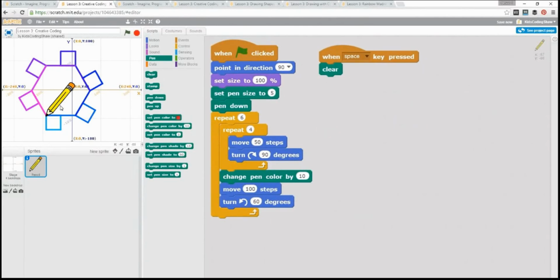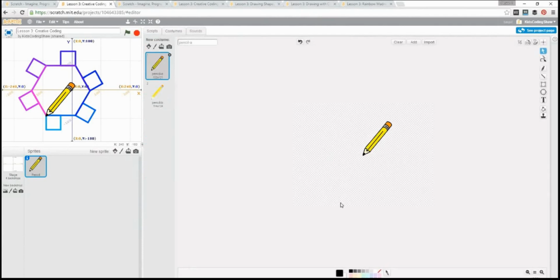Farah, if you want to color the pen, you absolutely can. Go into the costumes and you're in vector mode, so you can use your paint bucket. Choose whichever color you'd like, and you can change the color of the pen to that.